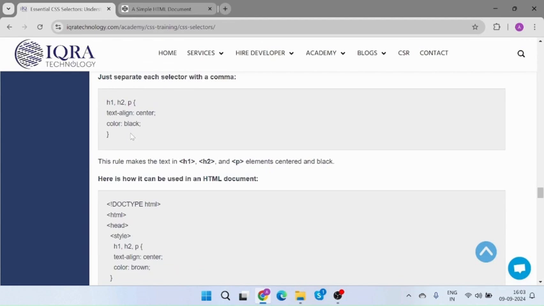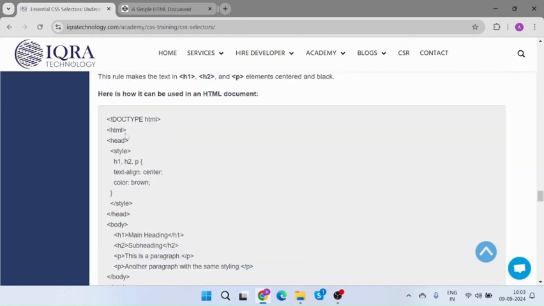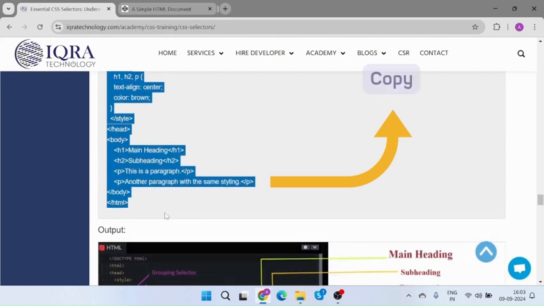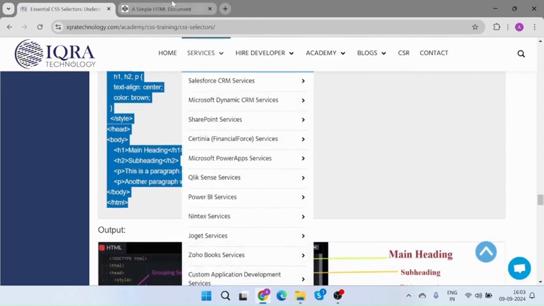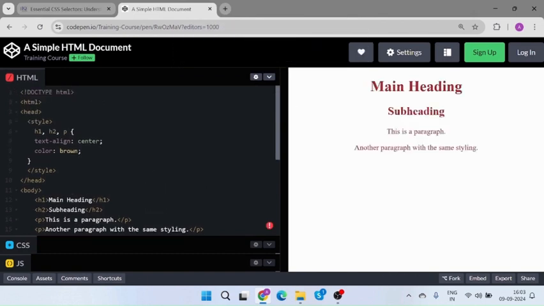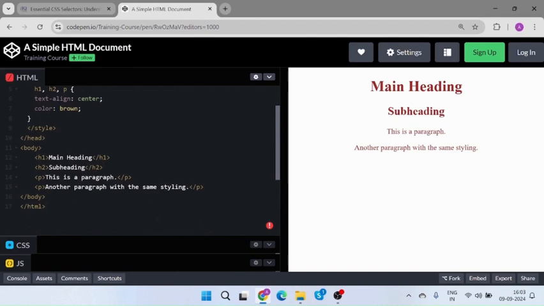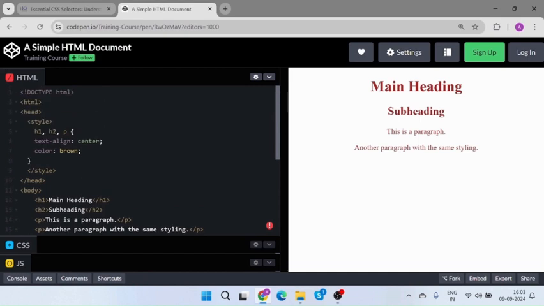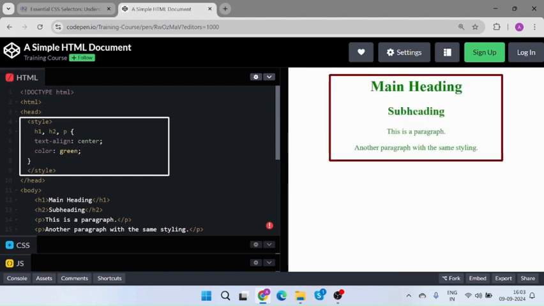We can use it with classes and also with multiple IDs. We can select multiple classes and IDs with a comma in a grouping. For example, I copy it from here and paste it here. The h1, h2, and the paragraph p text above these elements are now centered with the color changed to brown. This is how we set up the main section in green. You can see it is now green.